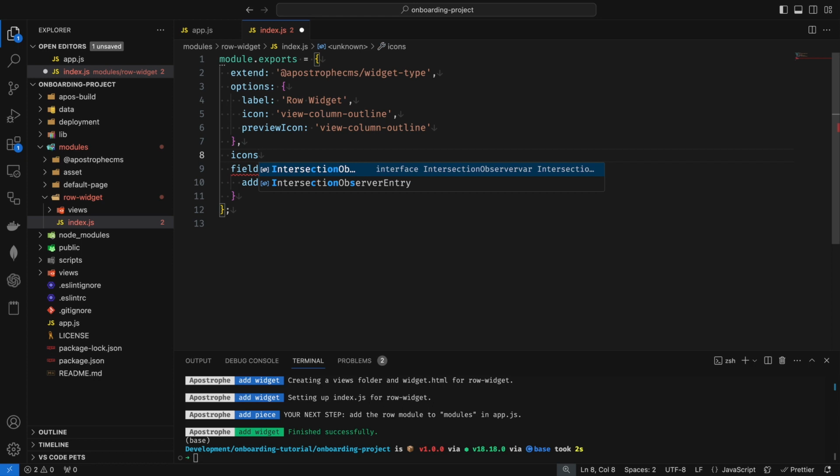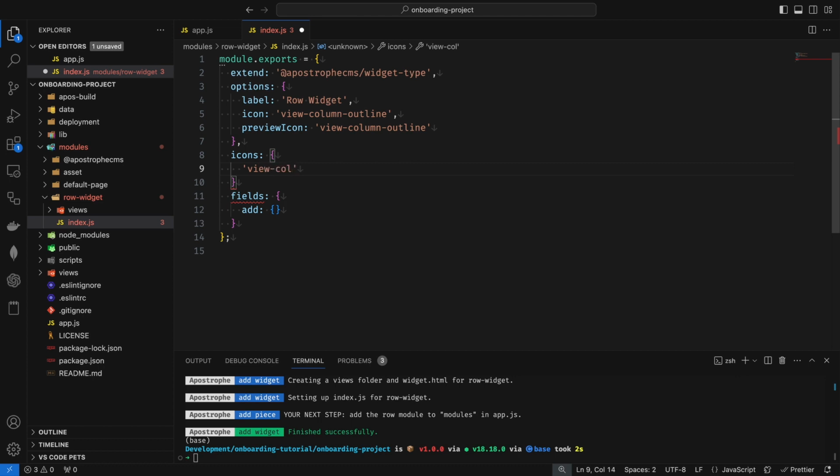Note that icons is a top-level property, not within the options object. Within the icons object, we are using a property to define the name that we want to use in our project. In this case, we will use view-column-outline. For value, we are adding the component name for the icon that we want to use from the Apostrophe package without the file suffix.